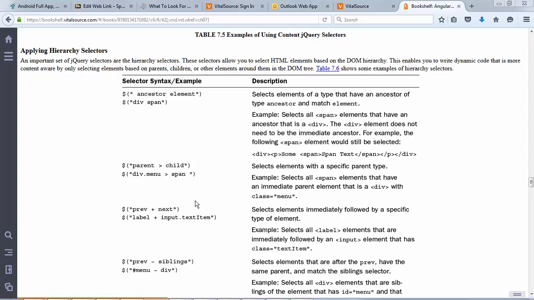All right, so you notice when you look in here, there's ancestors. You can use the greater than sign. You can use the plus sign. You can use the tilde. This is all different stuff that we're going to be going over. All right, and the best way to learn this is to use it. It's not to come in here and say, well, I'm going to memorize this. Memorizing doesn't mean squat.